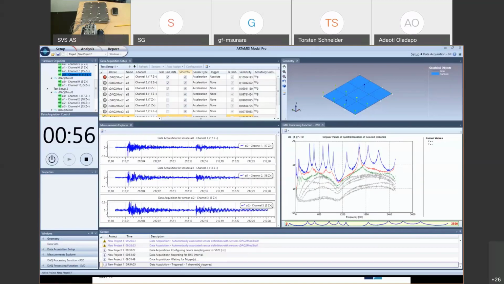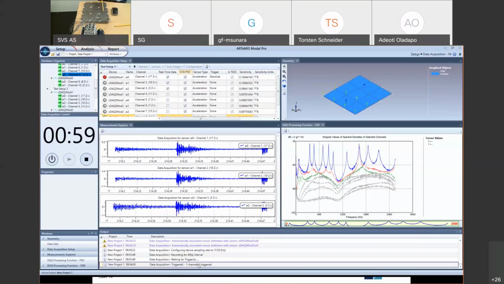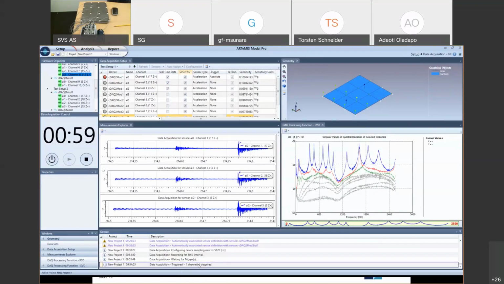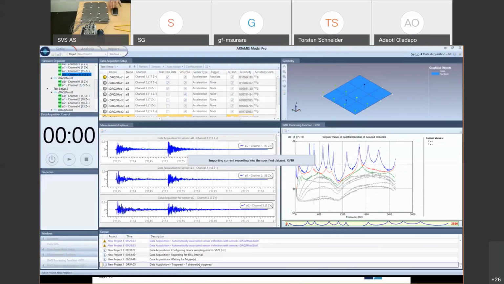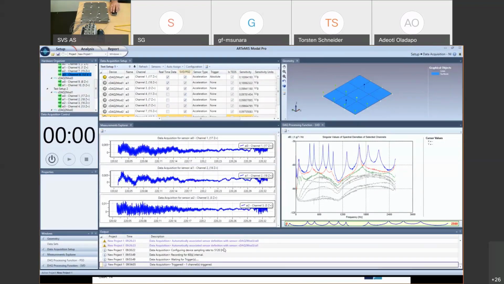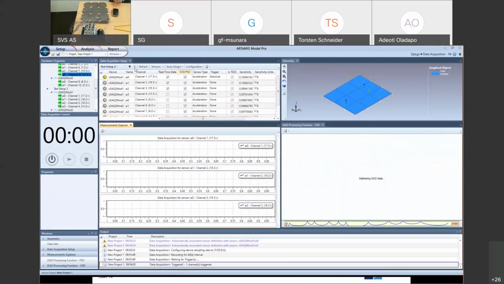We are nearly there for the first measurement. Now it tells us that it's complete, and I can switch to the next setup. Of course, I also need to remember to move the sensors, so I will simply take them one by one and move them to the second setup.